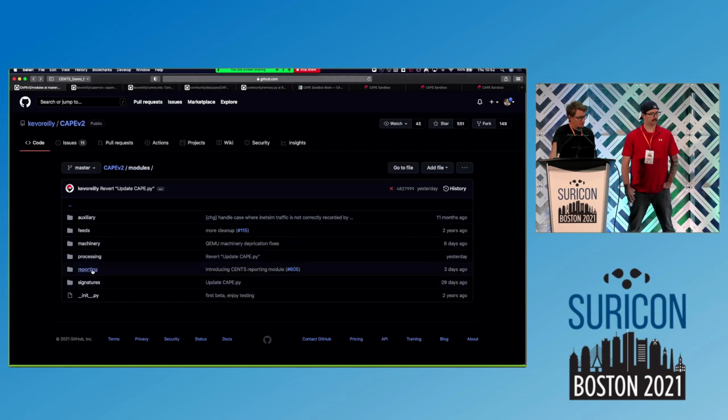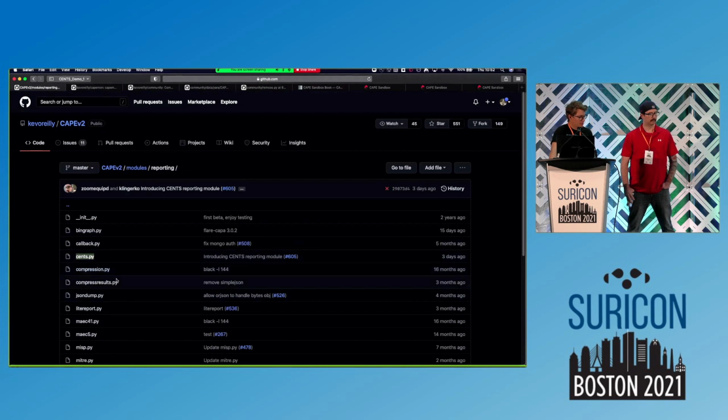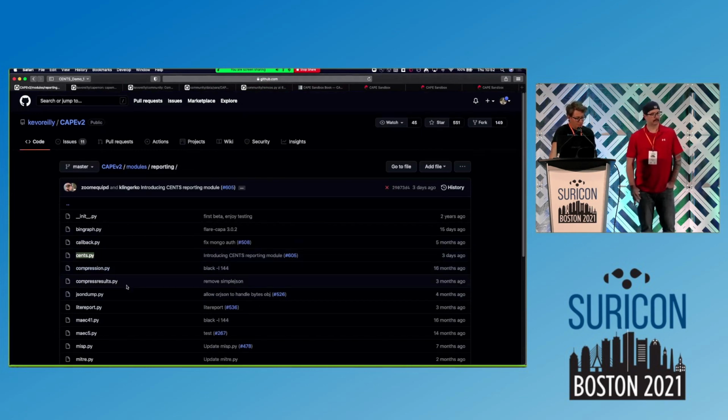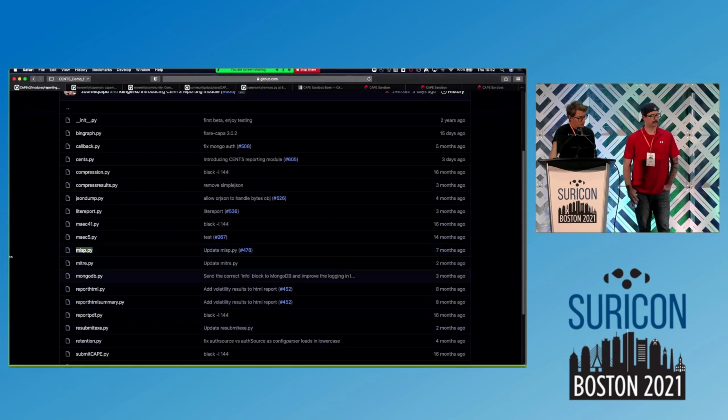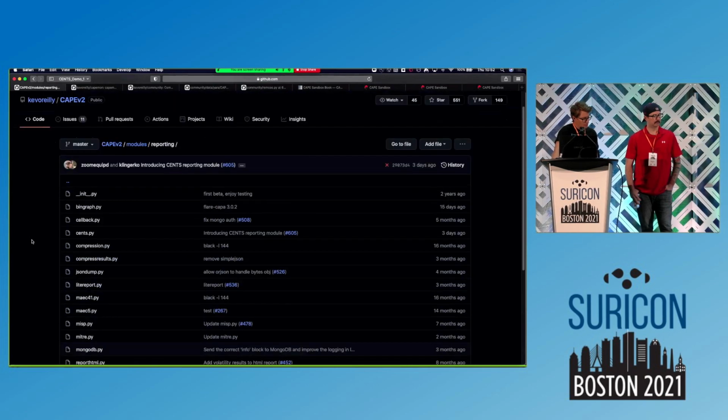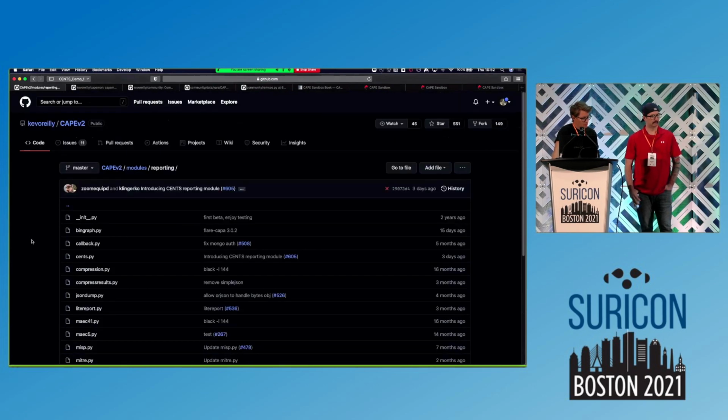There are also a lot of reporting modules. For example, our Sense module is a reporting module, but you also have, for example, a report PDF reporting module that creates a PDF report, or you have a MISP reporting module that pushes the sandbox results to a MISP instance. So those are, of course, also running after the sandbox run has finished.